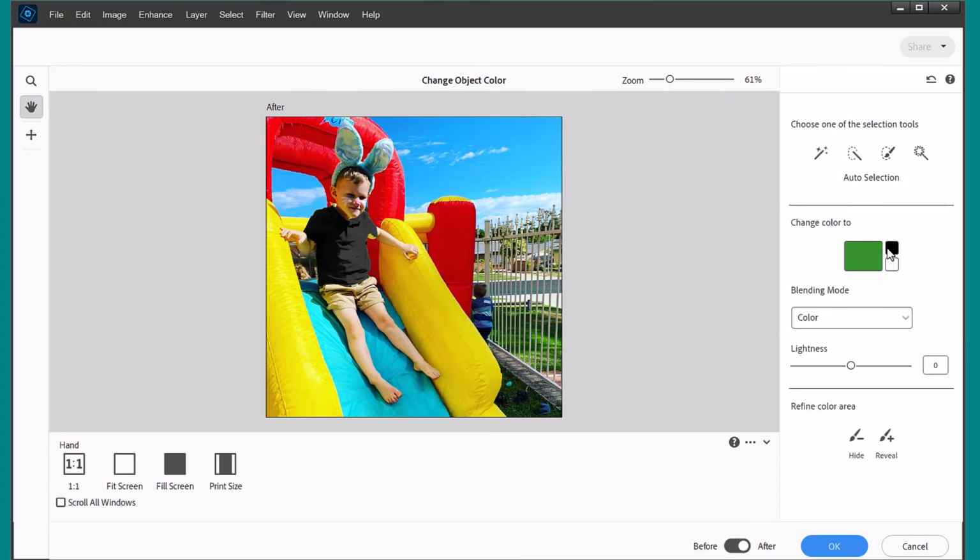Okay, you can also change it to black or white. And we can change the blending mode from colour, multiply and screen to whatever looks most natural. I actually like that light green. And we can adjust the lightness. Let's keep it on 0 for this one. And then we can actually refine that colour area a bit.